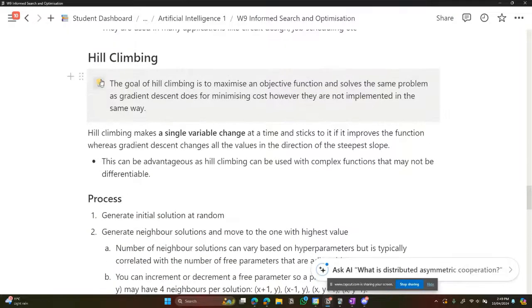So, hill climbing. Hill climbing is a specific example of a local search algorithm, just like other examples we're going to look at, like simulated annealing, gradient descent, etc. Hill climbing is one of them, and it also has many variants that follow the same kind of path. The goal of hill climbing is to maximize an objective function and solve the same problem as gradient descent, basically. I've written it out here like this so you can understand what it's doing.